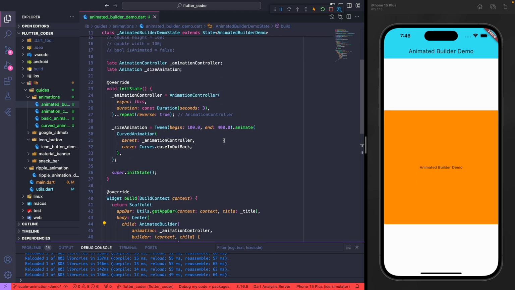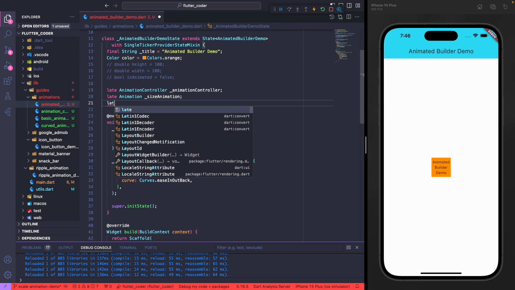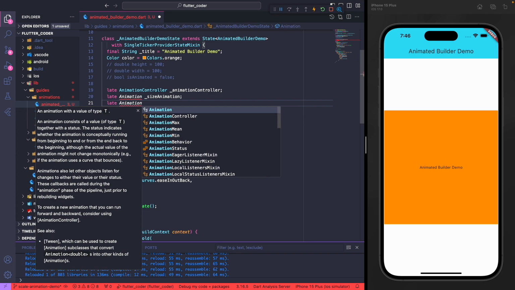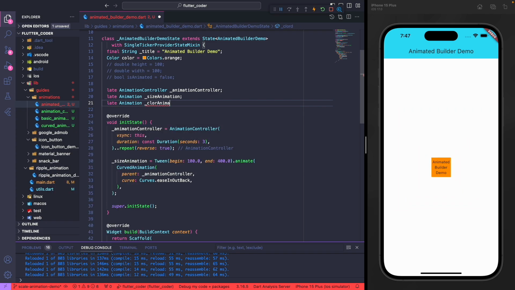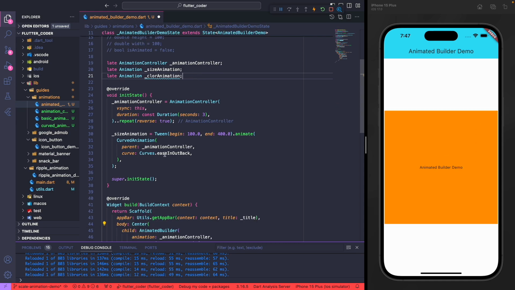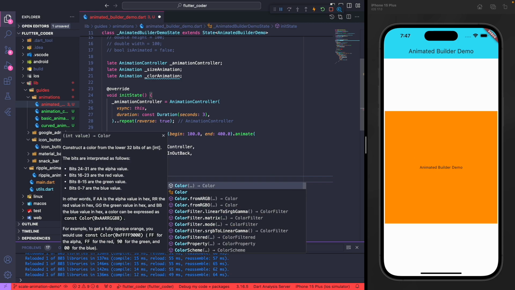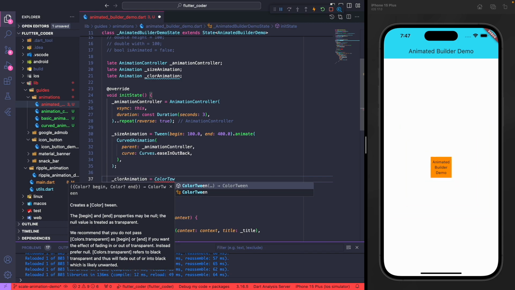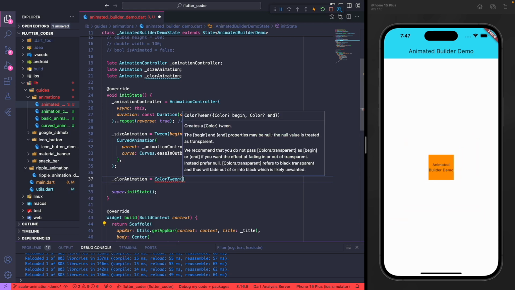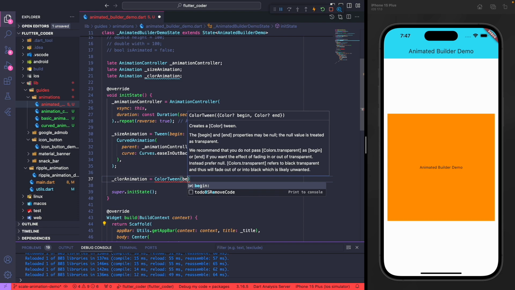Now to extend this, let's change the color, and for that we will define another animation. Here we will define the color tween. Same as Tween, which is the base class where we can define any type of values from beginning to end, ColorTween creates a tween between colors. So from the beginning to the end, it will have the associated colors.